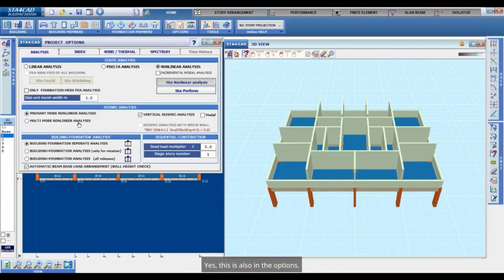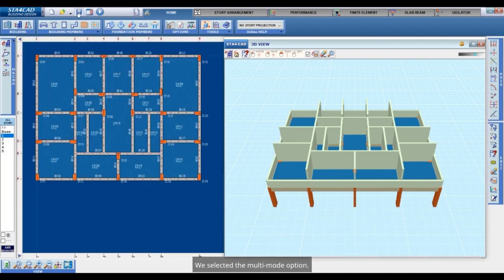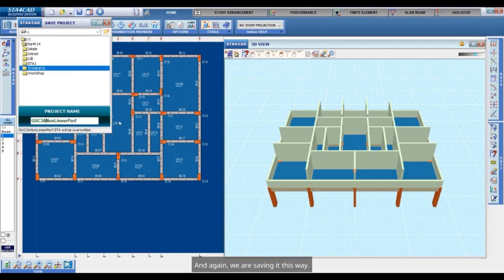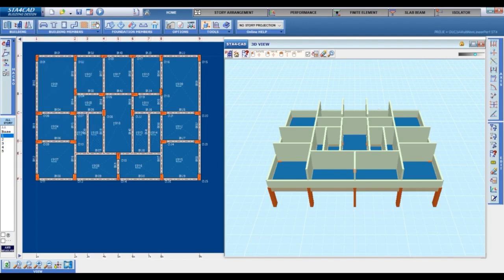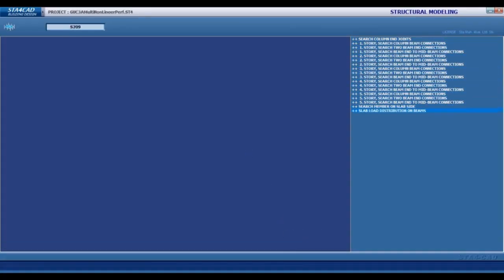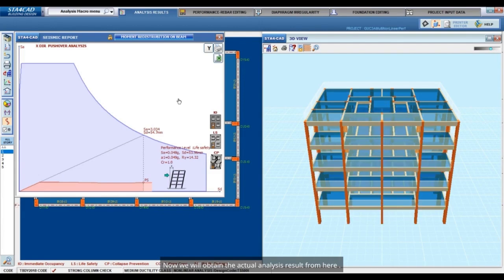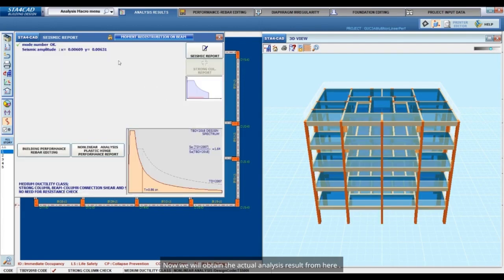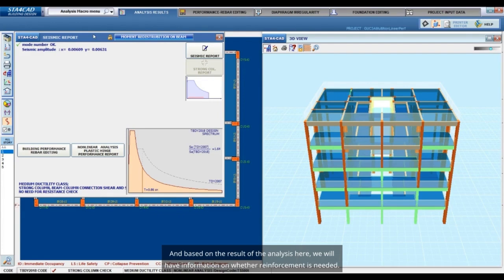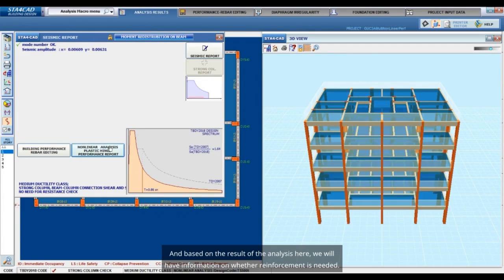Yes, this is also in the options. We selected the multi-mode option. And again, we are saving it this way, and we analyze again. Yes, our analysis is complete. Now we will obtain the actual analysis result. Based on the result of the analysis here, we will have information on whether reinforcement is needed.